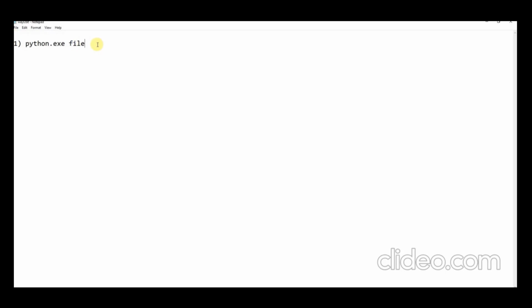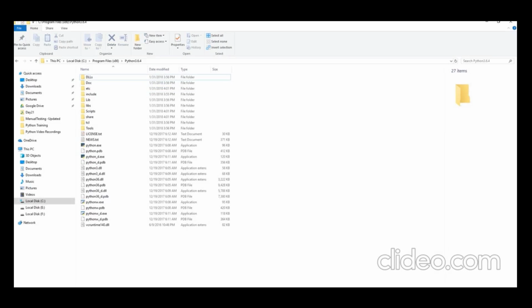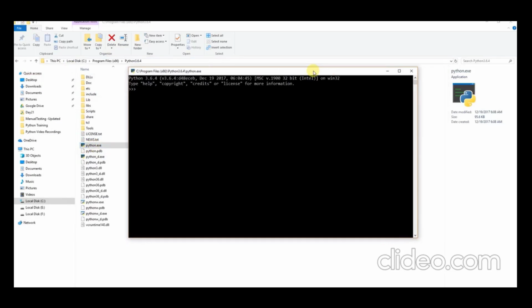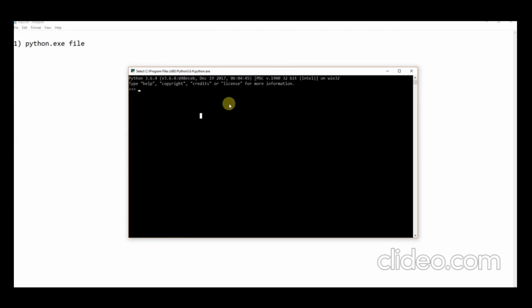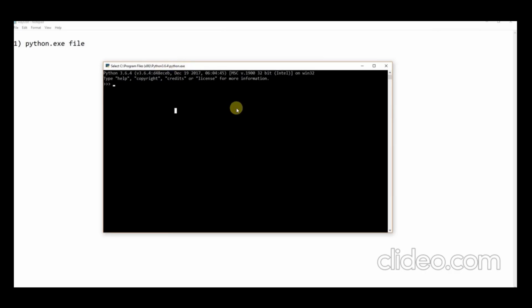Where can we find this python.exe file? We already installed Python, and this is the location. Go to this location, and here you can see the python.exe file. Let's click on this python.exe file, and it will open a command prompt like this. This is a kind of shell. Here we can directly write our Python code and execute it. This is your python.exe shell window.